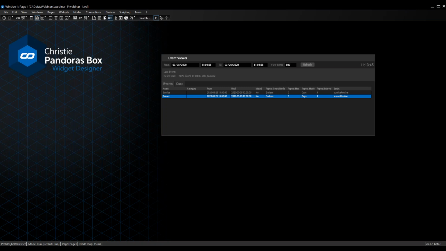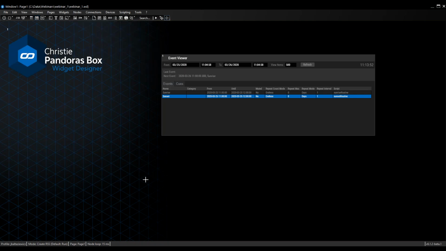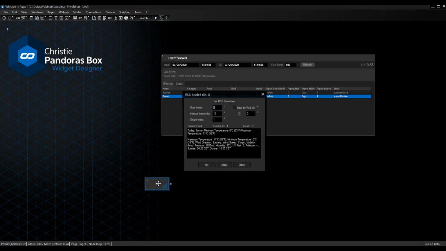Okay, let's start with the RSS node. You find it in Input and Tools, and set it up here. And there we already got it.